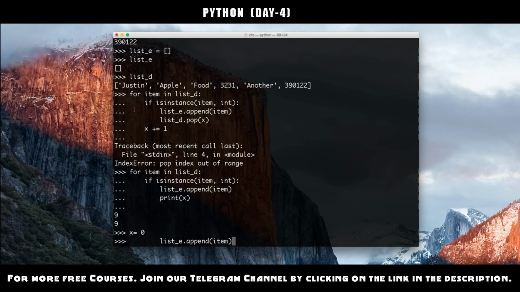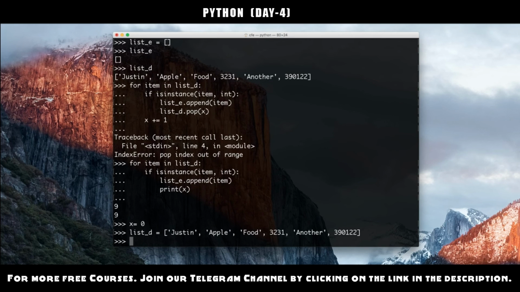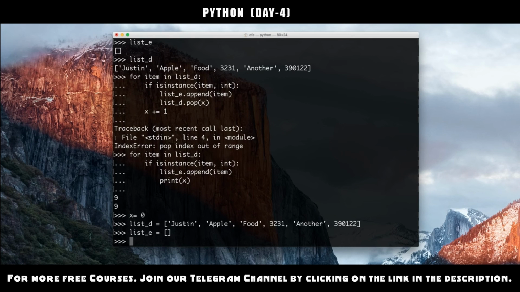And let's try our original for loop again. We'll say X equals 0, and we'll also put list D equal to all of this stuff. So we kind of have to reset everything basically. So list E is equal to an empty list. There, so now everything's reset. All of our variables are reset back to where they were. Because realistically, X should never have been 9 because there's only 6 things here.